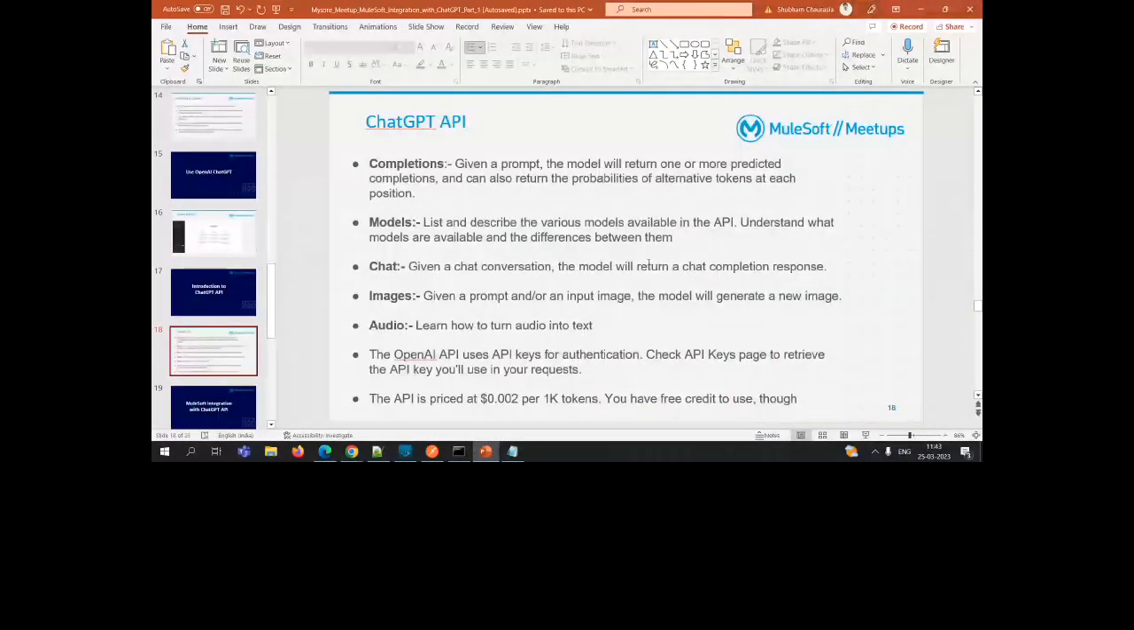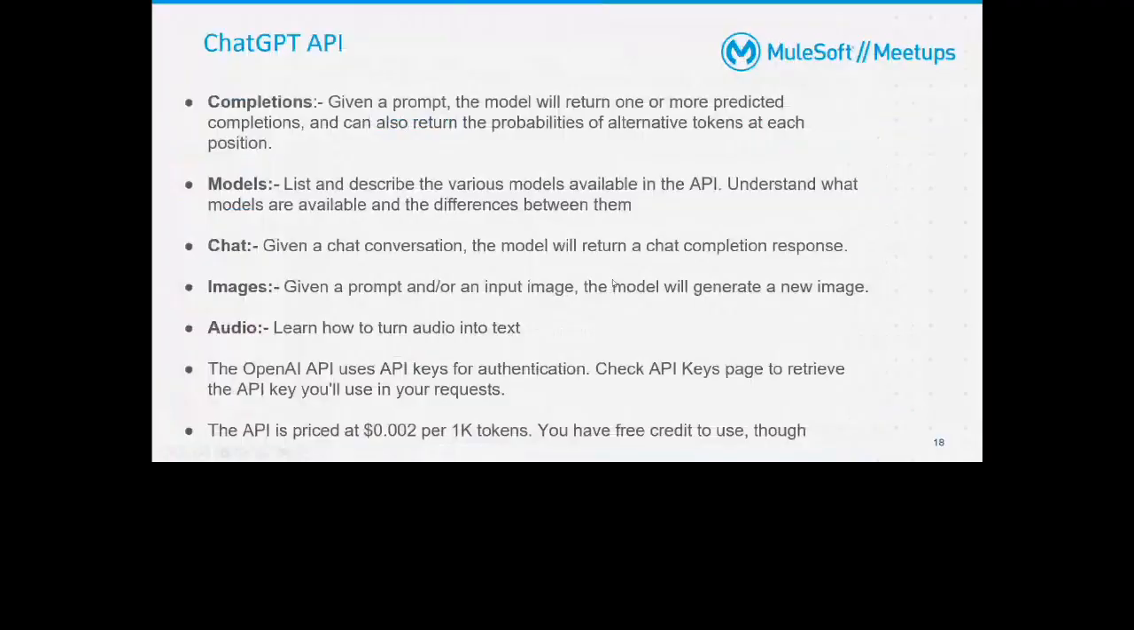We will talk about what these completions are and some of the keywords that we were using. So you can see the completion. What is the completion keyword? Given a prompt, as I mentioned, whatever input we provide is a prompt. The model will return one or more predicted completions and can also return the probabilities of alternative tokens at each position. So basically, we can generate a response as well.